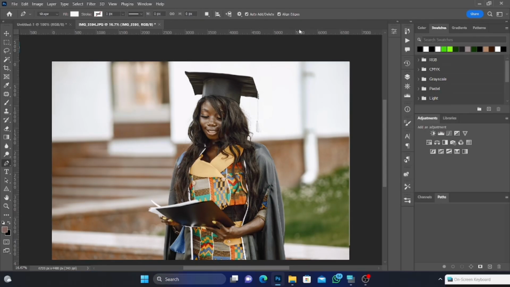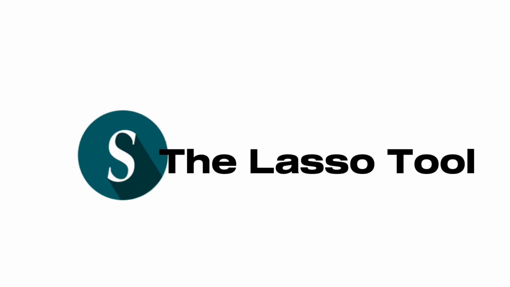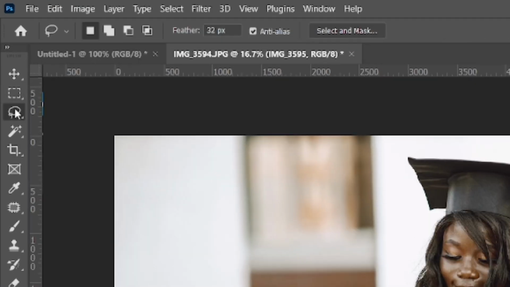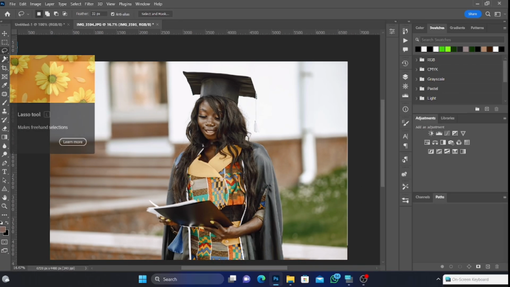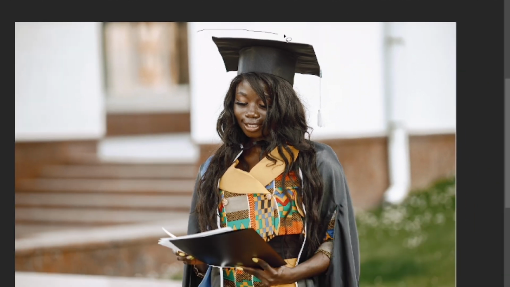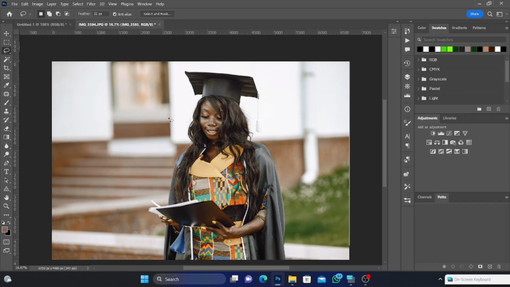Now in this episode, we are going to talk about the lasso tool, which is the third on the list in Photoshop. The lasso tool is basically a selection tool, and that's all that it does. You just circle around what you want to select, and then press Control J to duplicate the selected parts. So now let's move to the pen tool.